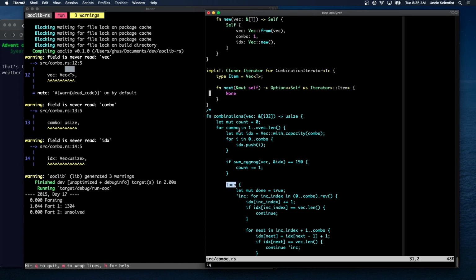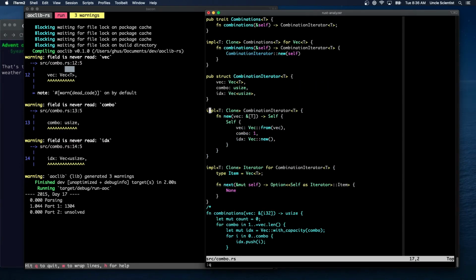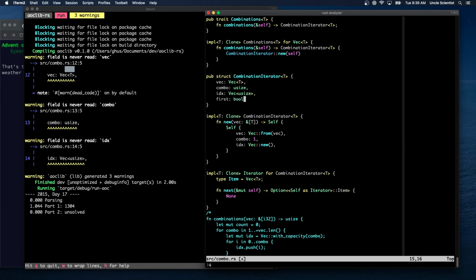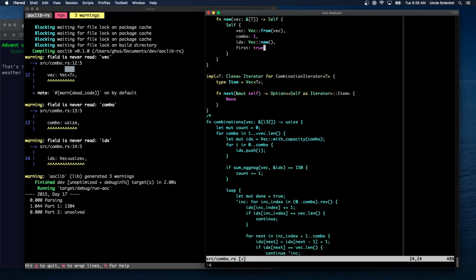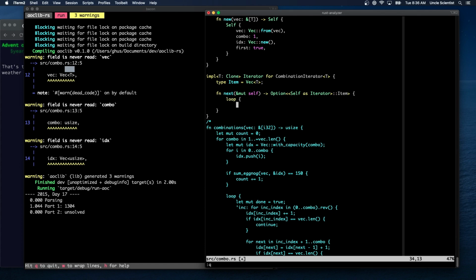And we need to check this case here where we need to initialize our index. So actually, what we can do is create a bool and make it true, and then we'll set it to false. So we'll start off with the loop, but we can just change true to false later.